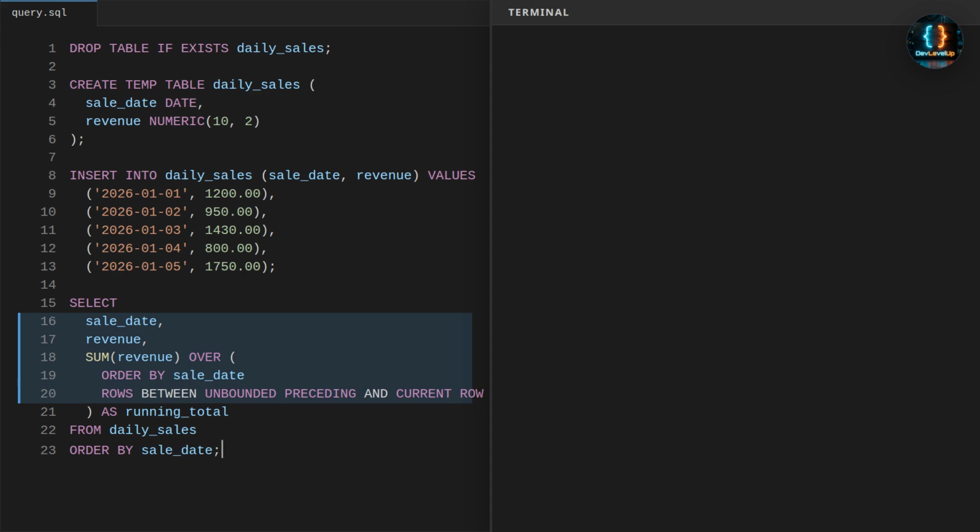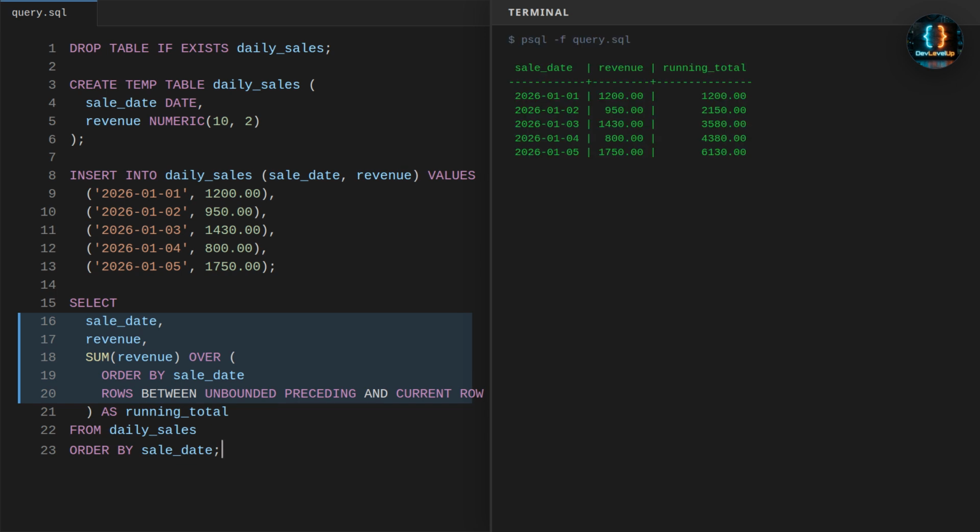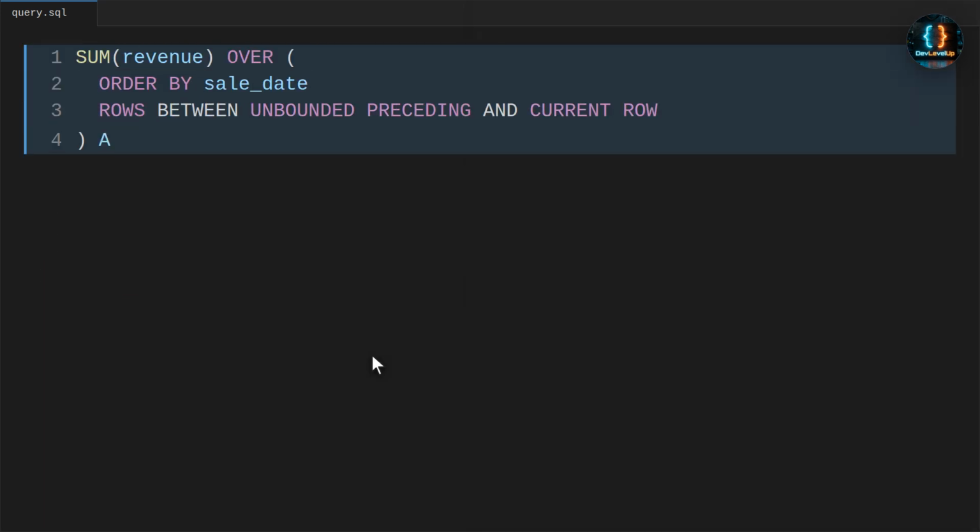Let's create daily sales data, then use sum as a window function ordered by sale date. Now we run the script and look at how the total grows row by row. Let's break down why this works.